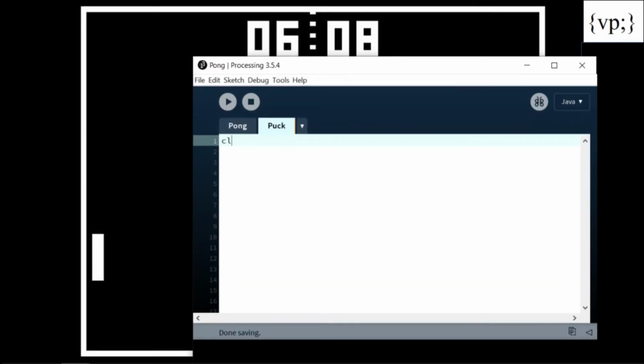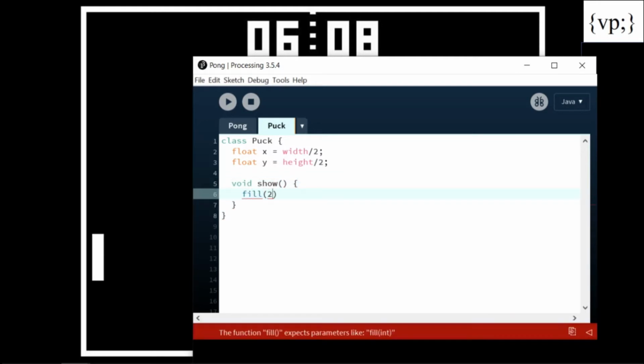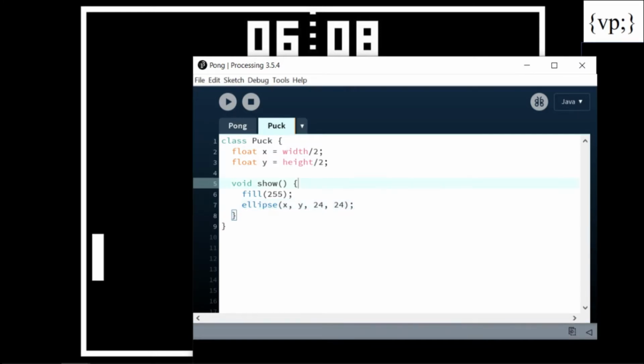First, let's create a class called puck. Let's give it an X value, and let's put it in the middle of the screen, and again at the middle for Y, so it's right in the smack middle of the screen. Let's make sure that we can show it. This is our custom function that we're going to make. We're going to fill our puck with a white background and make it an ellipse: X, Y, 24 by 24. So it's going to be a 24 by 24 circle.